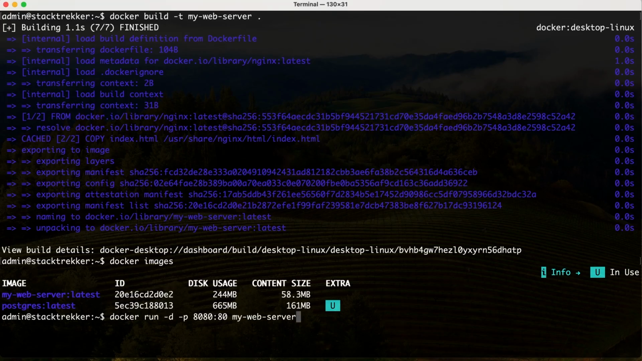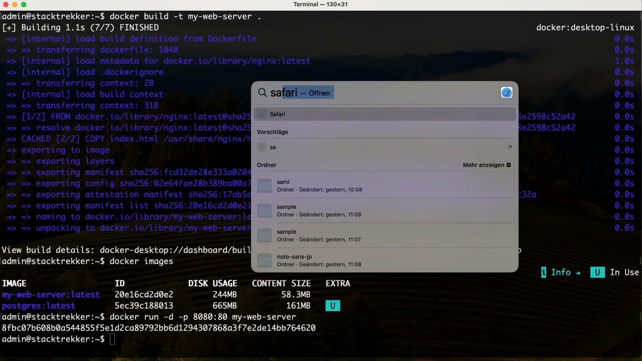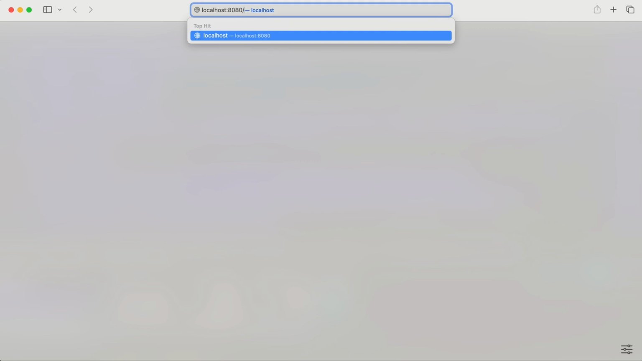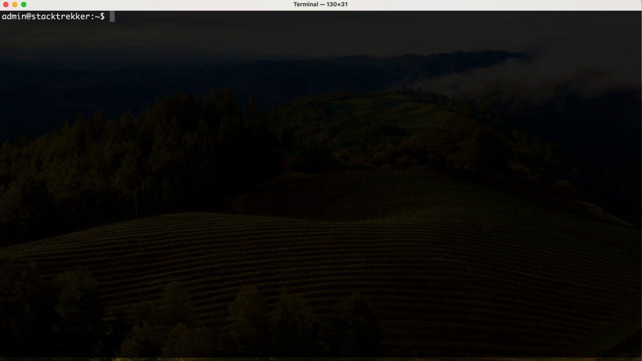Let's run it. This starts a container in the background and maps port 80 inside the container to port 8080 on our machine. If we now open the browser and go to localhost port 8080, we see the message from our HTML file, but this time it's being served from inside a Docker container using our own image.